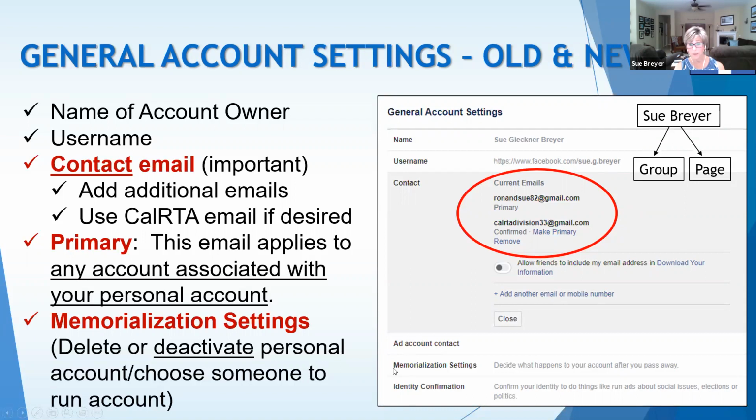The other thing down here is memorialization settings. Decide what happens to your account after you pass away. Well, holy cow, that's not something we want to think about. But if I create a CalRTA group and a CalRTA page under my account, and if something happens to me, who's going to run this group and who's going to run the page? Okay, so it's important for you to be thinking about that.